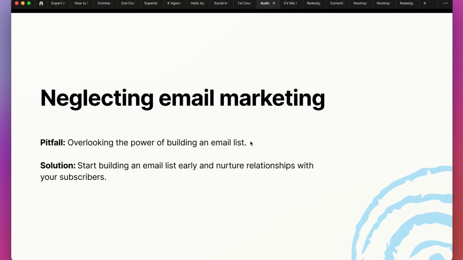Next is neglecting email marketing. Many people think email marketing is optional and they don't need to do it. But I personally think that you need to build an email list. You can connect Mailchimp or ConvertKit, this type of platform, to your website for collecting emails, and later you can start marketing with that.